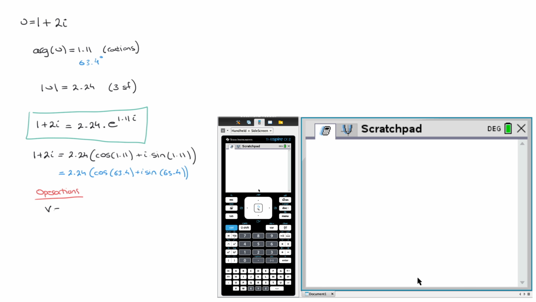I'll say v, which is equal to 2 minus 3i, and w, which is equal to negative 4 plus i. Okay, now let's say we had to find v cubed. Well, one way I could do that is by typing out the complex number and raising it to the power of 3.